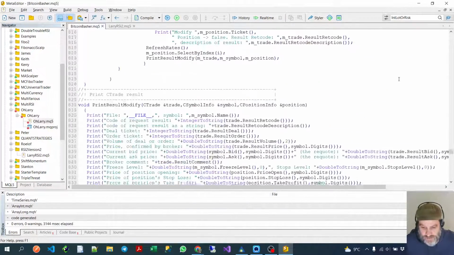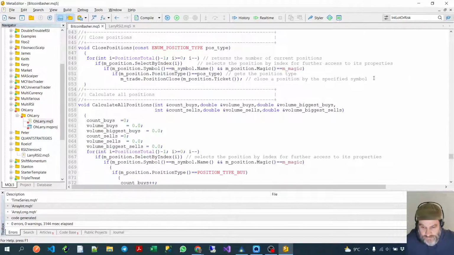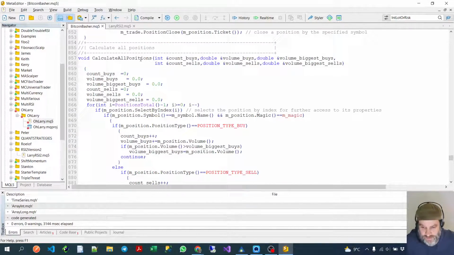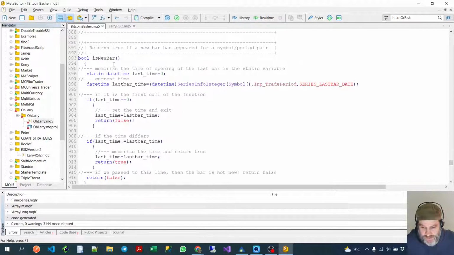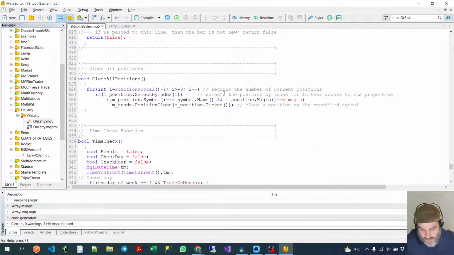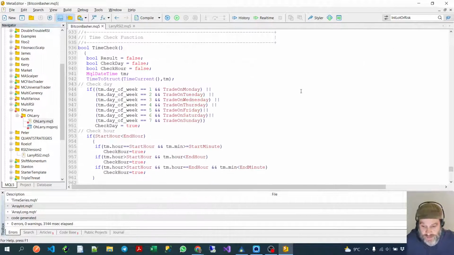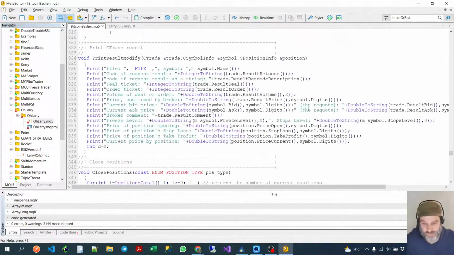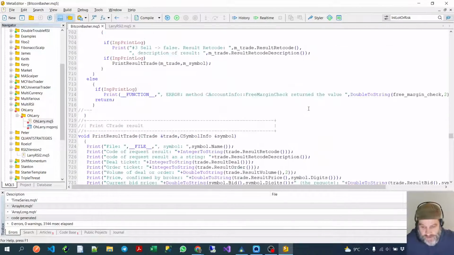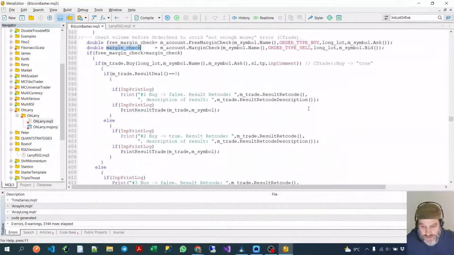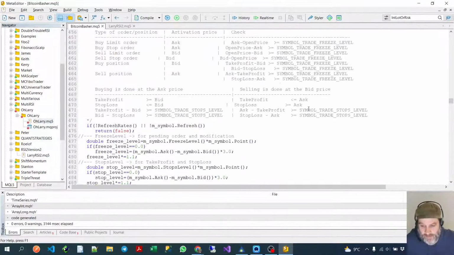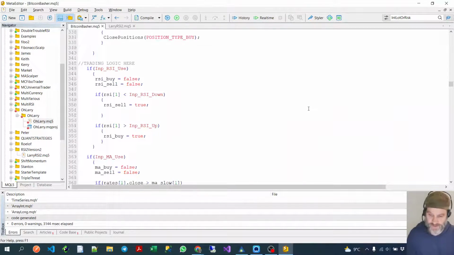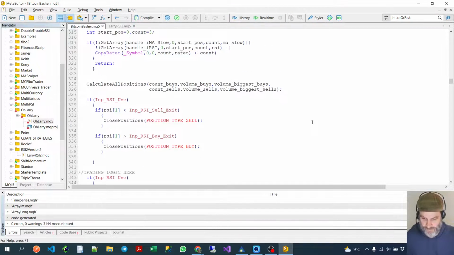Trailing stops are taken care of for you. And then we've got close positions. That's our calculate positions. And then our is new bar function. Close all positions, we could do that if you want to. And then your time check. So basically all this code is already written for you. You don't have to even worry about it anymore. All you've got to do is just find your trading logic. Okay, so now let's start testing and optimization.